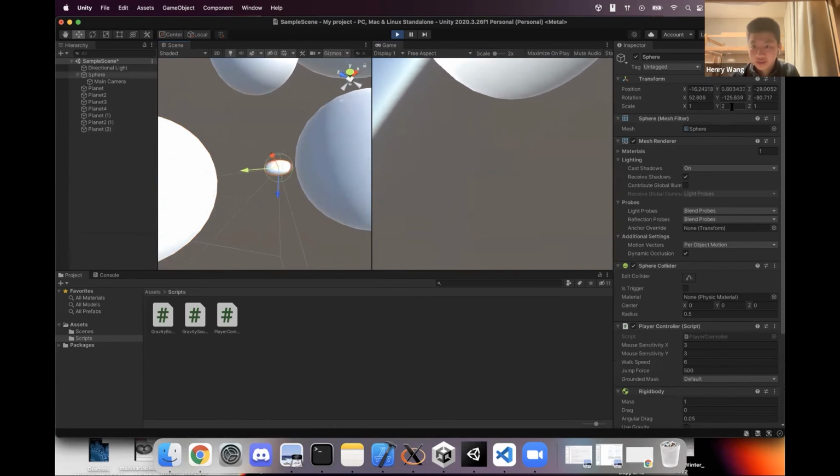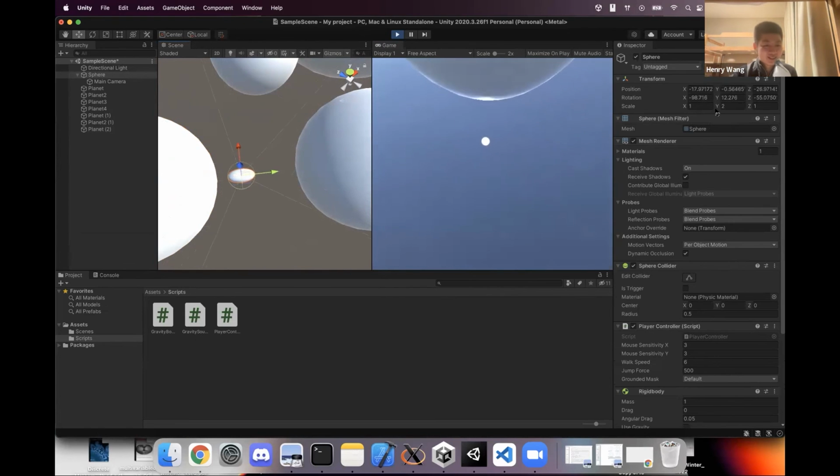Also, I changed the scale for the Y component to 2, so it looks more like a person, I guess. No, he's still just like a sphere, basically.